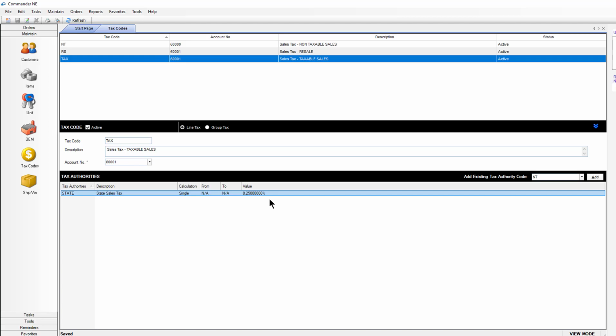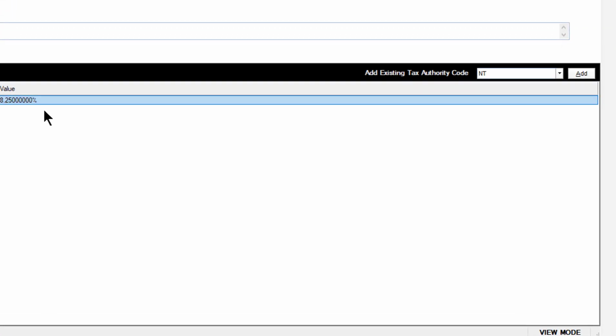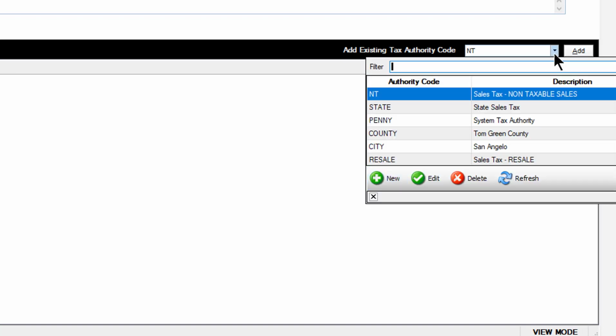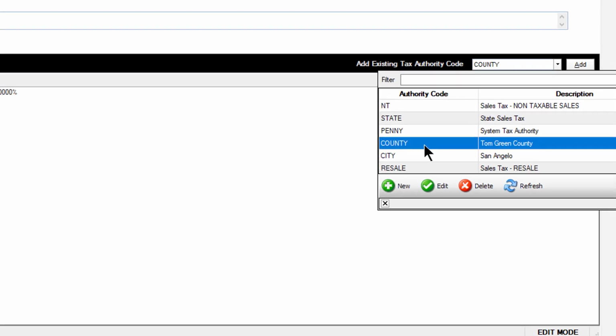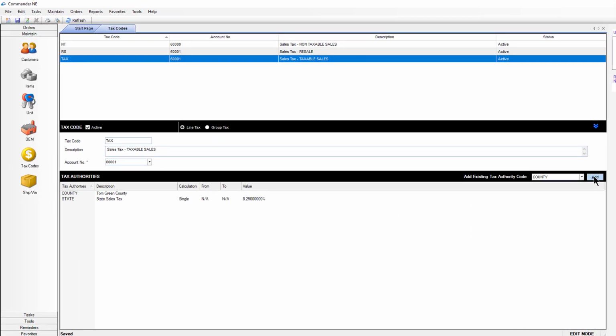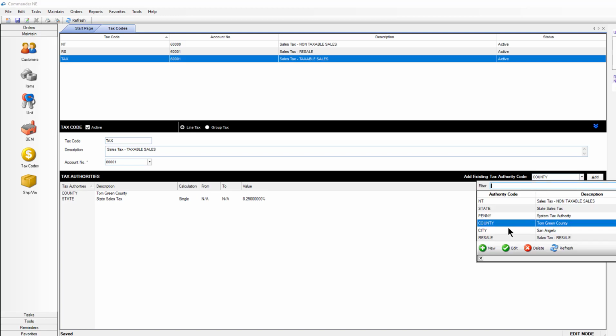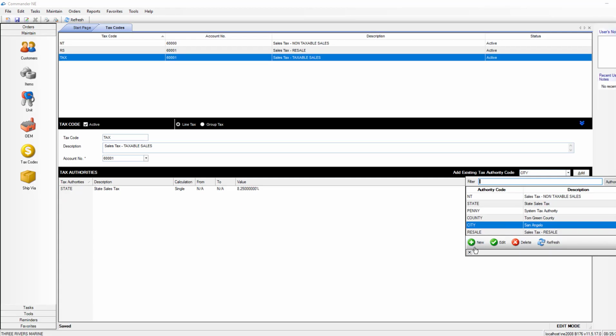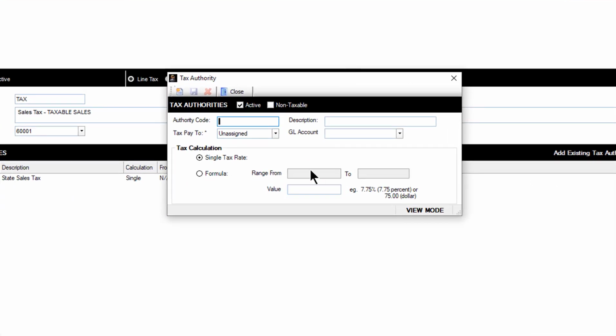On the other hand, if you want to see the breakdown of sales tax collected for your state, county, and city, you could add 3 tax authorities. The combined sales tax for the 3 tax authorities that you add would need to equal the total tax rate for your tax jurisdiction. You can create new tax authorities by clicking on the drop-down in the lower right corner of the screen. Tax authorities in most states typically use a single tax rate.